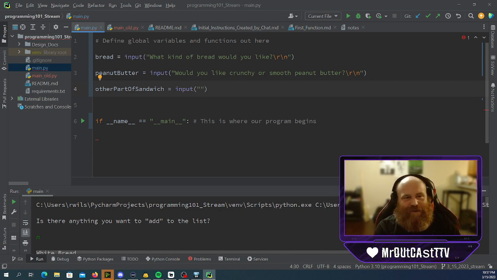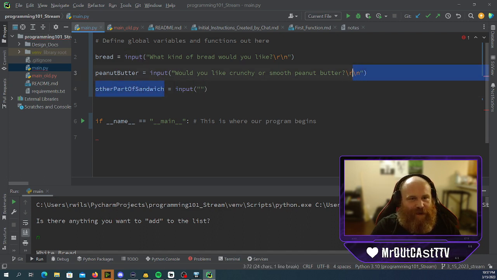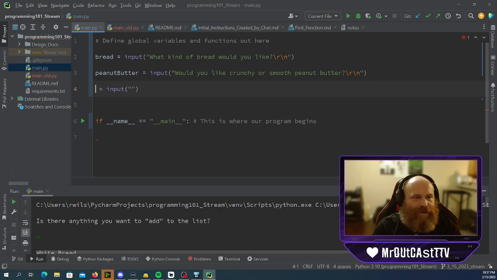So other parts of the sandwich. We're going to handle something that Roadside mentioned. We're going to give this jelly and preserves.